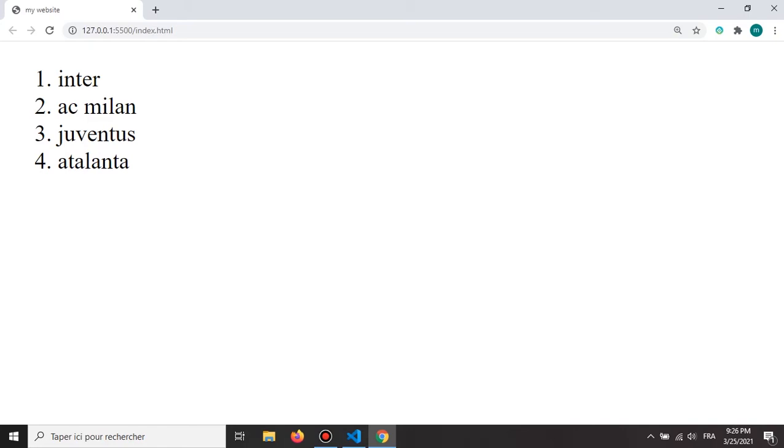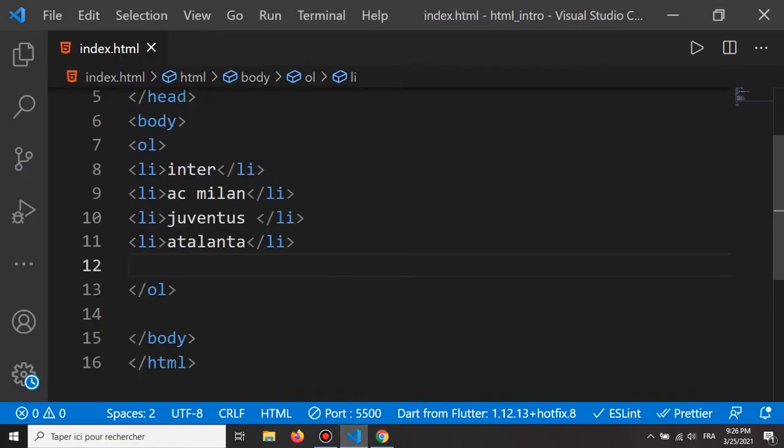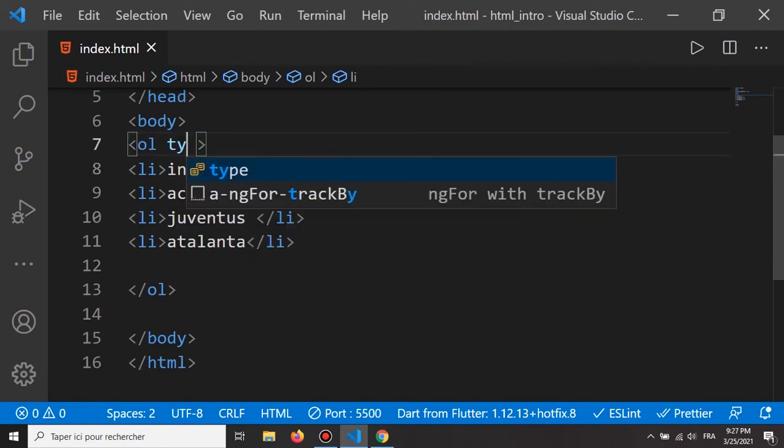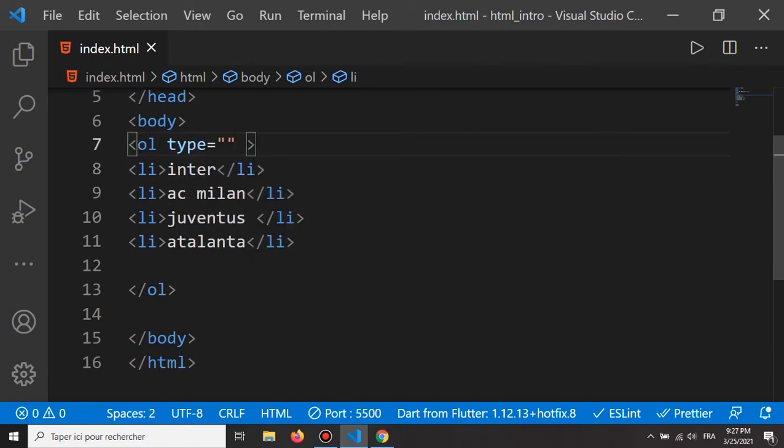So let's go back to VS Code, and now we're going to add an attribute type for the ordered list, which controls the way the list is ordered. I'm going to put a 1 here, and that's actually the default. So I'm gonna copy this list and do 4 more.